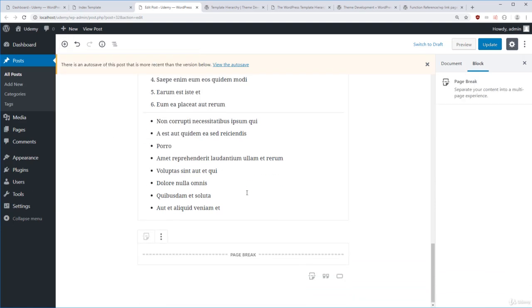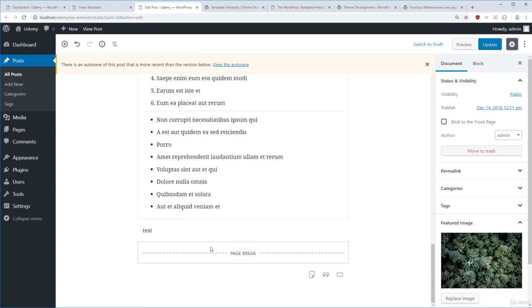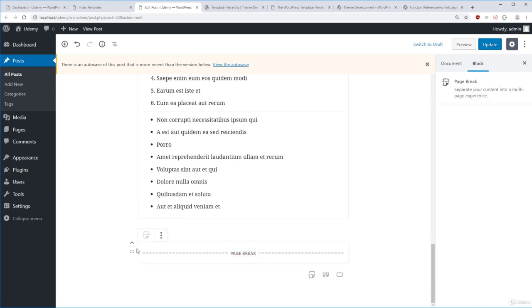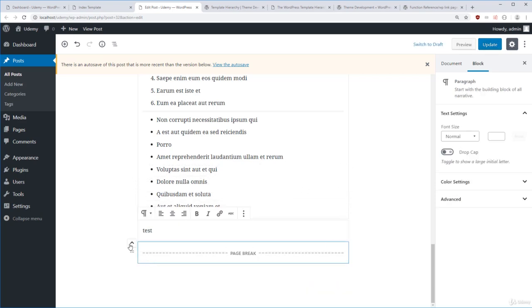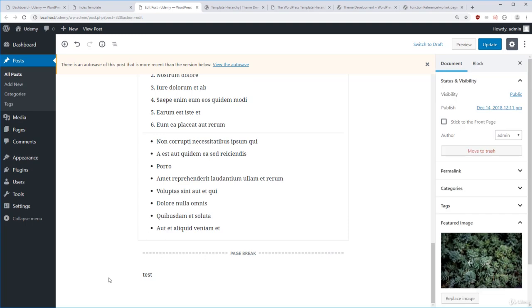What this will do is break the content into multiple pages. This is useful if you have an extremely long post and would like to paginate it into separate pages. This way, you don't have to manually create a post for one long post and link all the posts together yourself. Save this and then let's view the post.